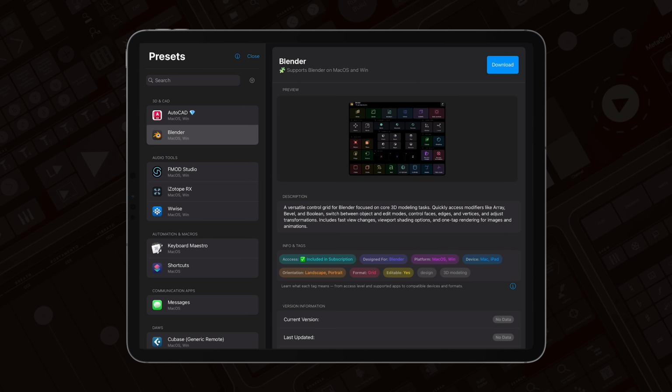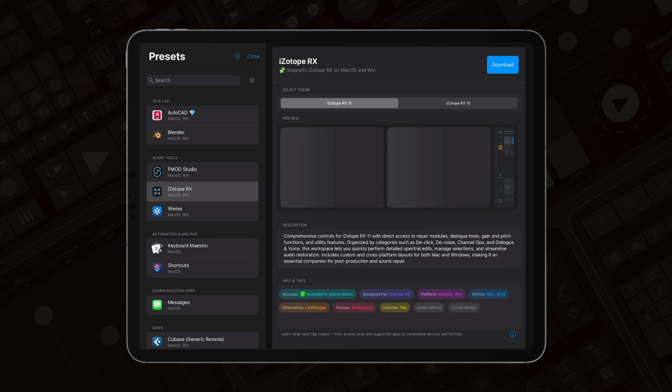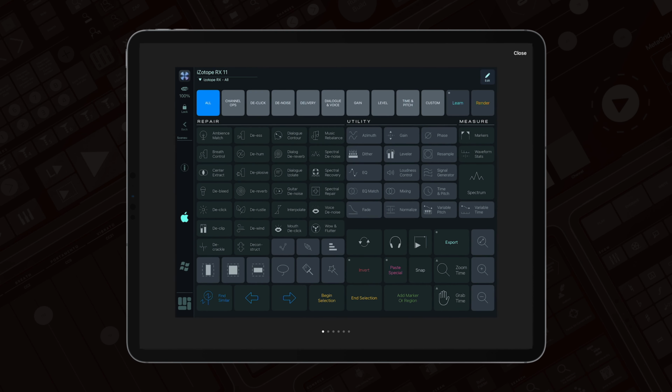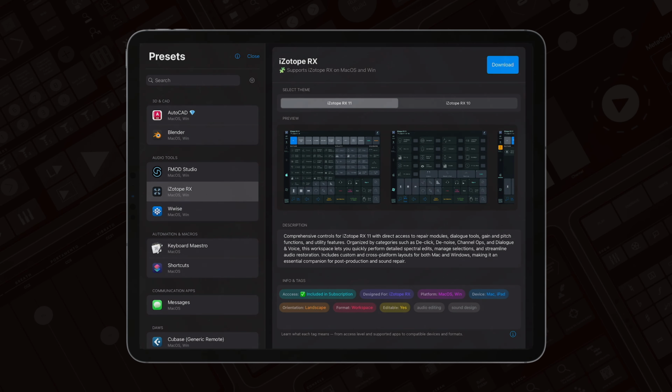A preset can contain a single grid or a workspace with multiple grids and scenes. This gives authors flexibility, from simple one-grid templates to complex multi-scene workflows.